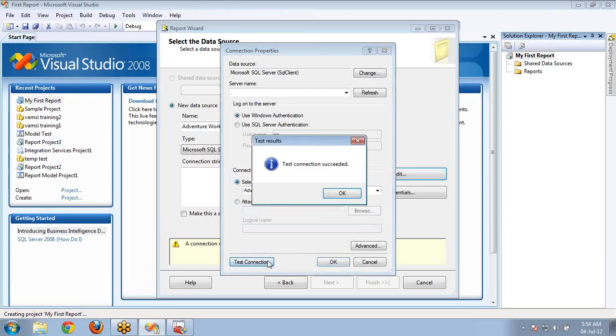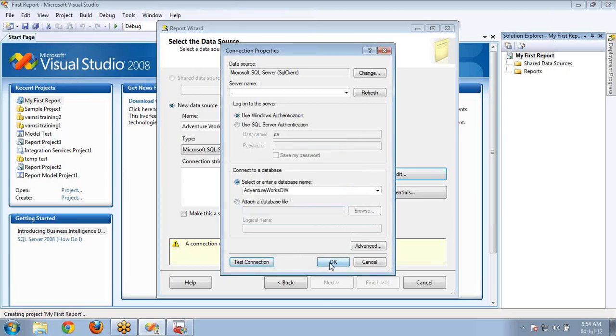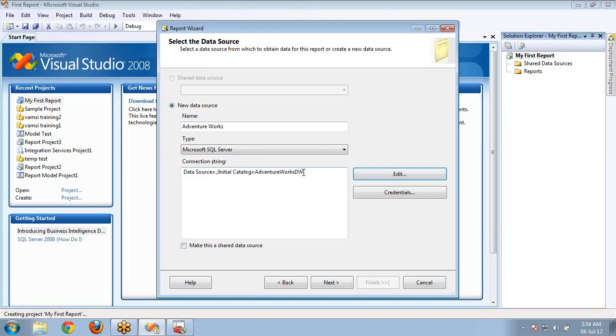Now let me test it. This is fine. Now the connection string is created. In other words, the data source is created. And there is an option, make this a shared data source, which means this data source connection will not be specifically for this report. It will be a shared one. You can use this data source in other SSRS reports.